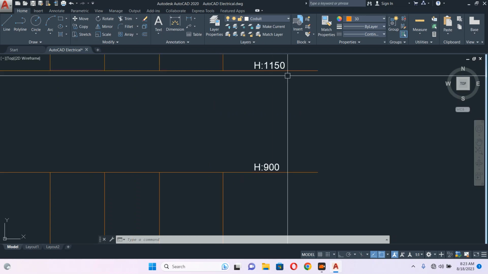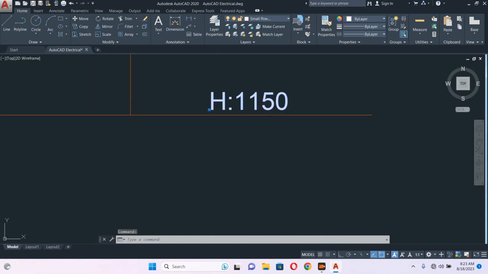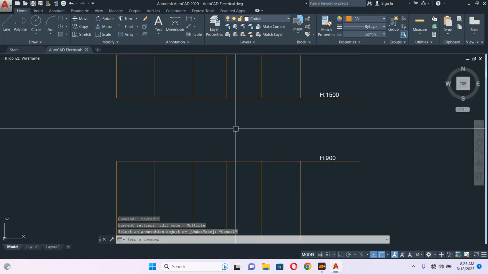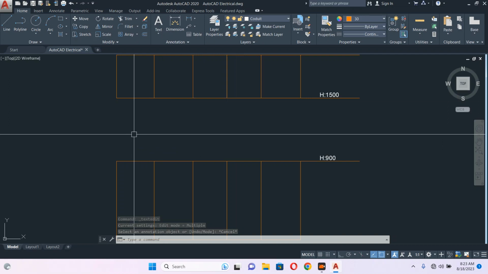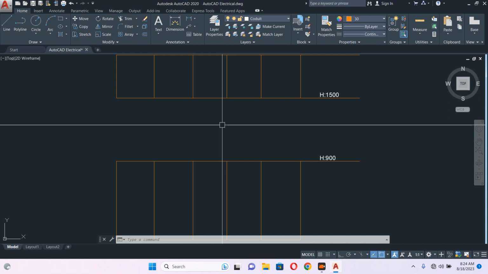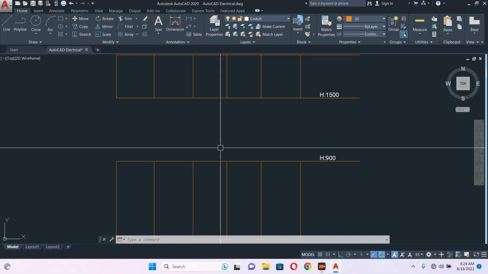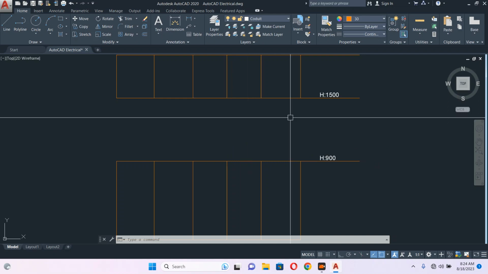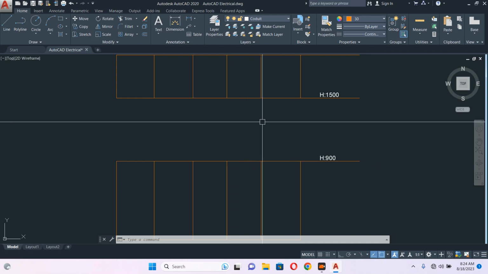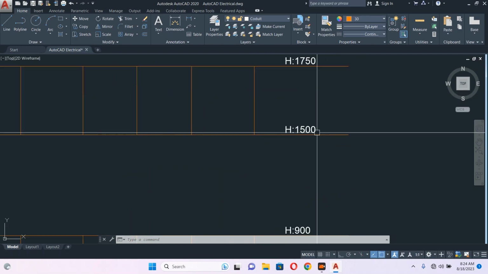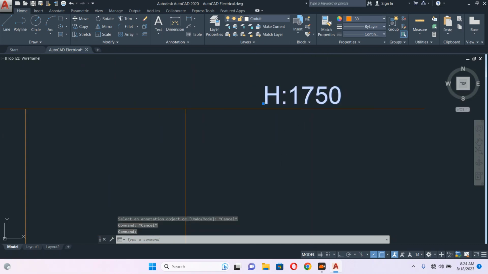So 900, 600, 1500. Because in general, in feet, the gap will be 2 feet or 1.5 feet. We will keep it around that. As per the design it can be changed, but generally it will be 250. So if you consider this one 600, this is 2100 now, correct.